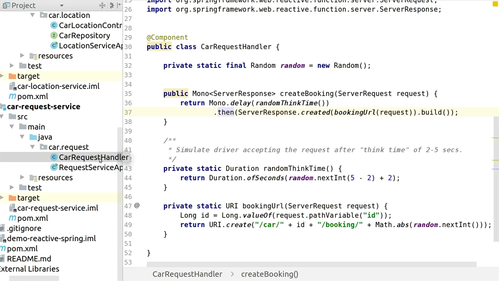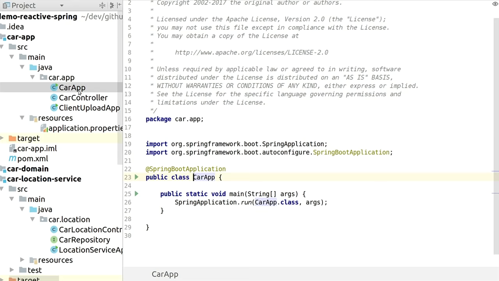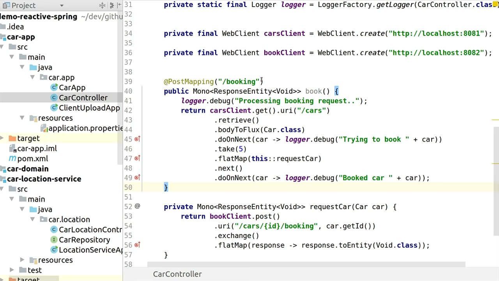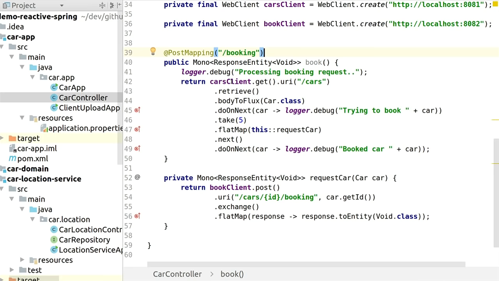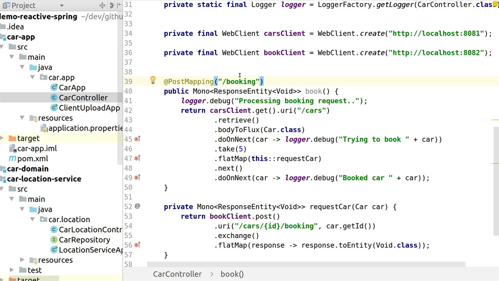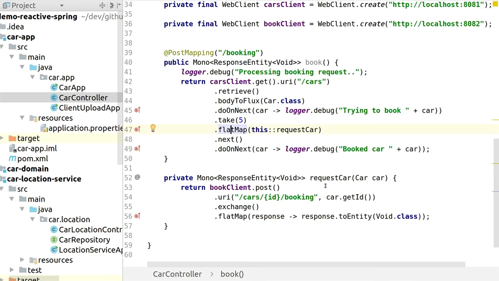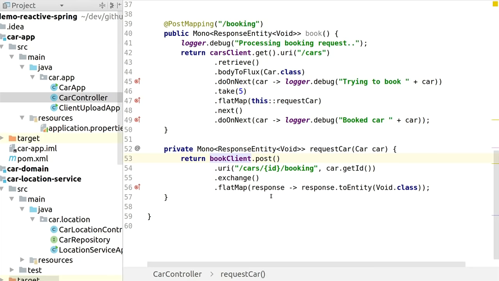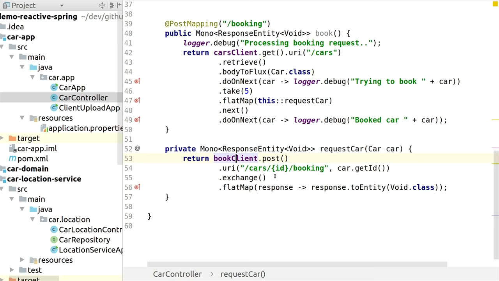The front-end application is a controller which does the end-to-end booking. In order to do that, it will call the car location service. You can see here that it's using the WebClient, actually a couple of different instances. It's going to retrieve the data for that URL. We're going to deserialize the data as it comes back from JSON into car objects. And then we're going to take the first five, call flatMap, which is essentially where we make a nested asynchronous call. You can see here, we're going to use the second WebClient to make a POST request to the booking service, and that's going to take 2 to 5 seconds. And then whichever one comes back first, that's the next operator, which basically means take the first one and ignore all the other ones, cancel the rest.